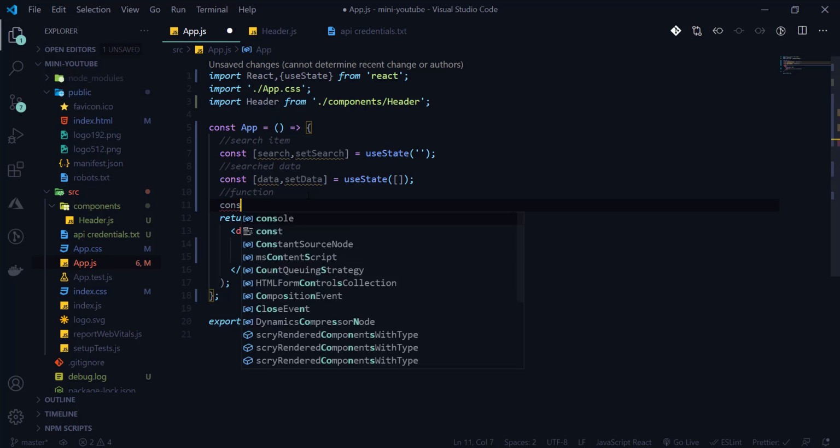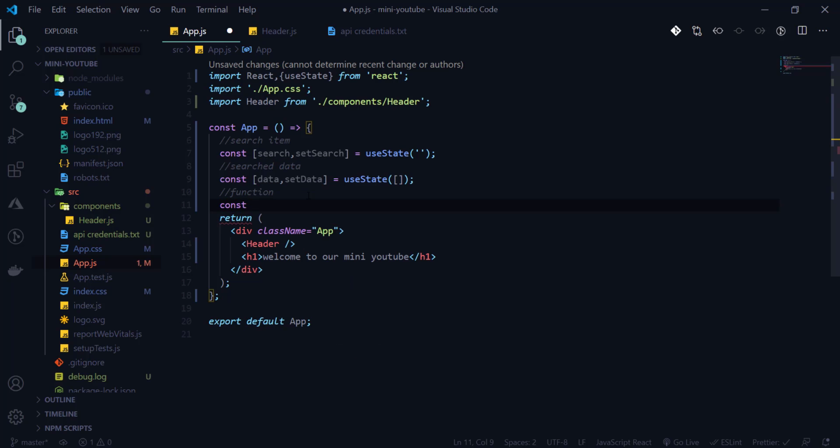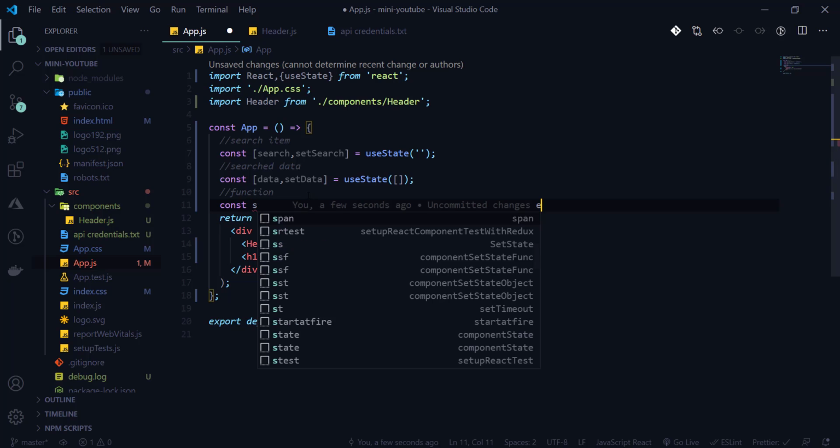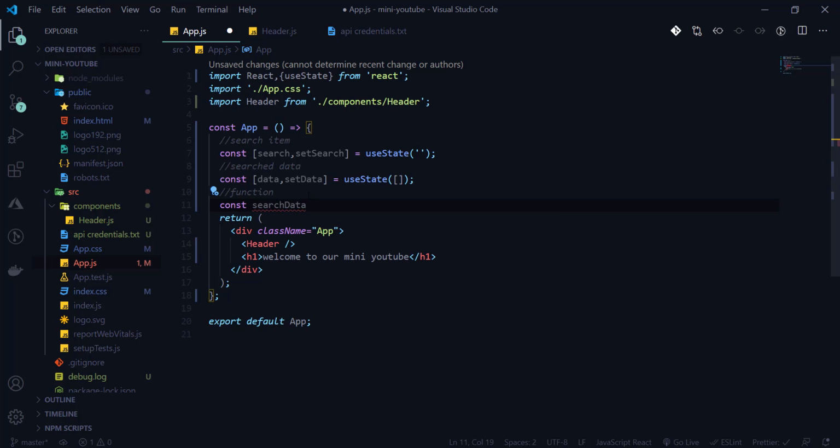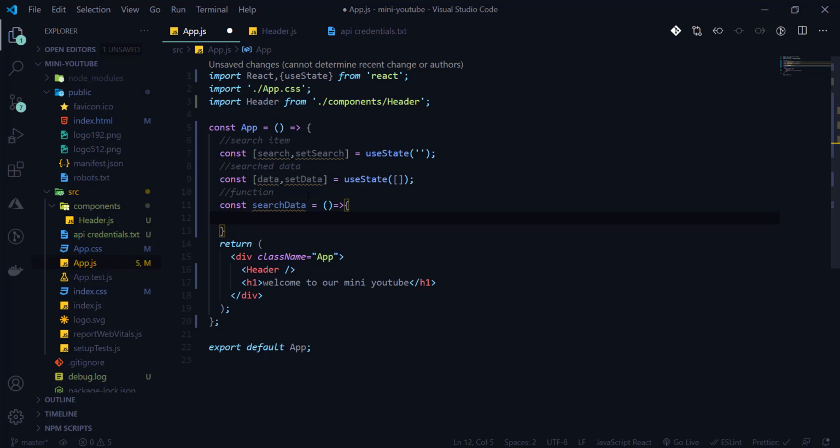First of all, let's create one function here. This function will be searchData, as an arrow function. Here we need one item, that will be our text. You can write text here. This will set our state. First of all, I'm going to alert something here. I'm going to alert just our text.